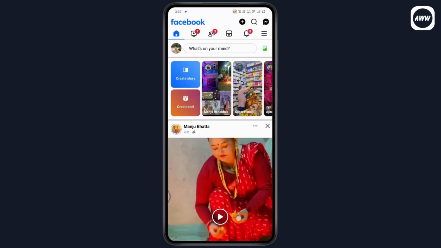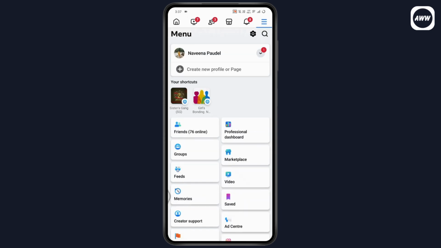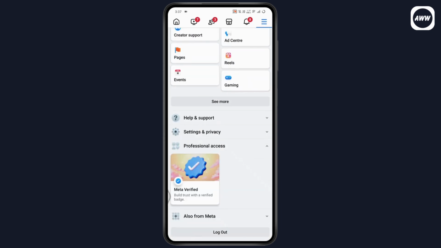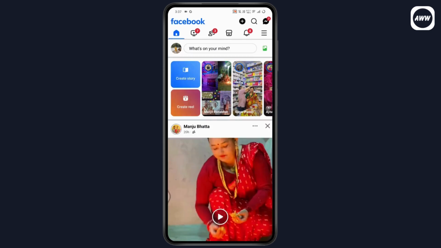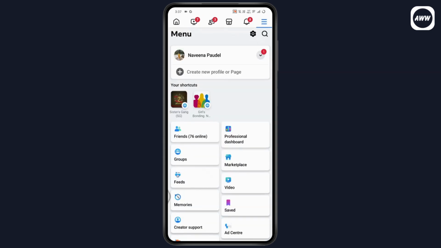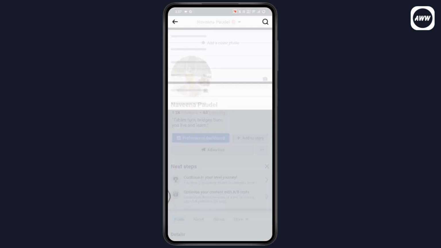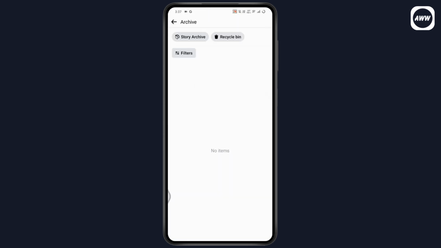application. Once you open up your Facebook, you need to go with the upper right, which has that 3-bar icon, and you need to scroll down, go with settings and privacy, or you can just go with your profile. Tap on your profile and go with the right side, which has that 3 dots, and then you can tap on archive. Once you tap on archive, make sure that you're under your stories archive.